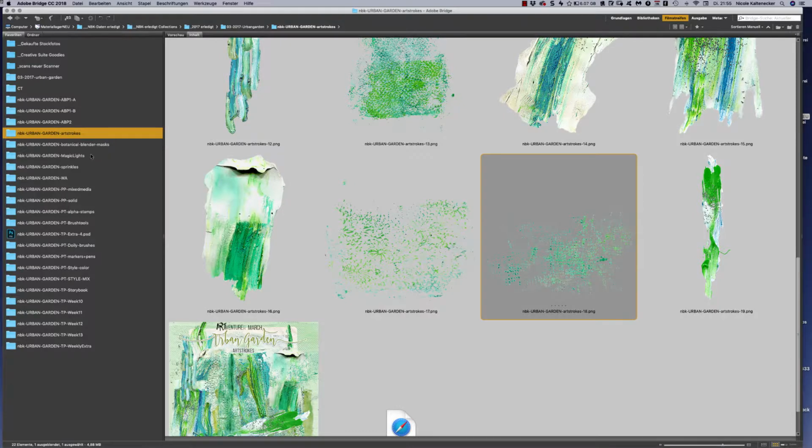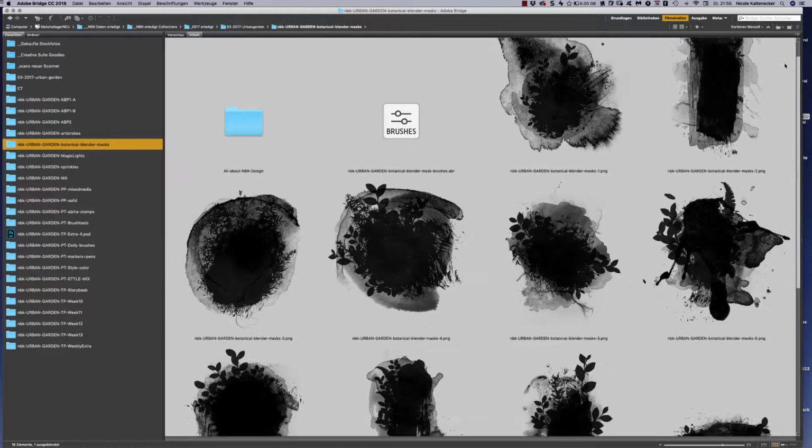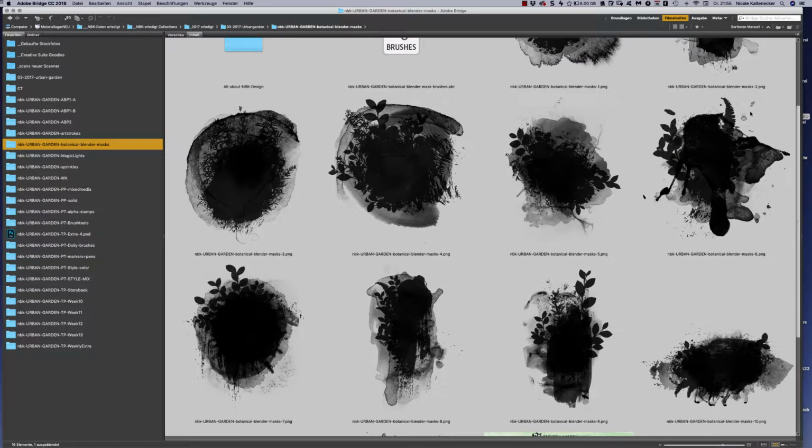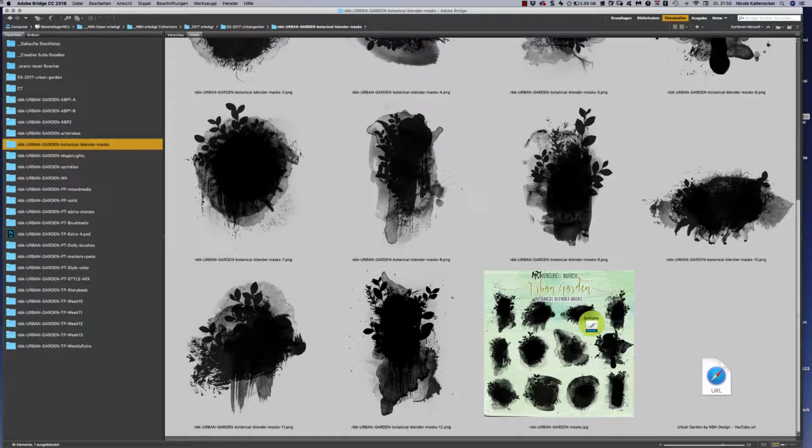Then we have the botanical blender masks, watercolor with a little bit of shadows of leaves, twigs, with a little bit of grass, and you get 12 different masks here. Also an ABR file is included in this package.